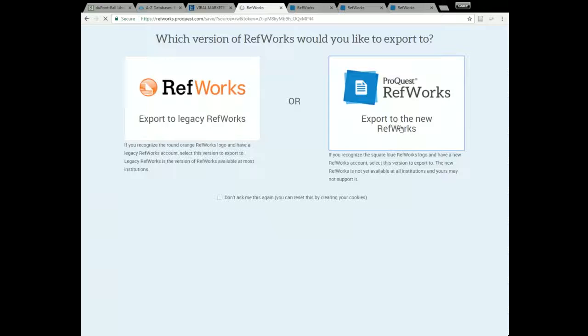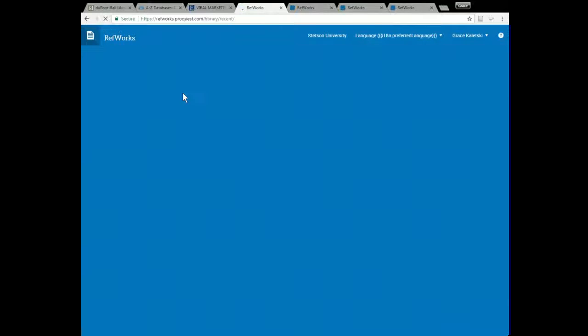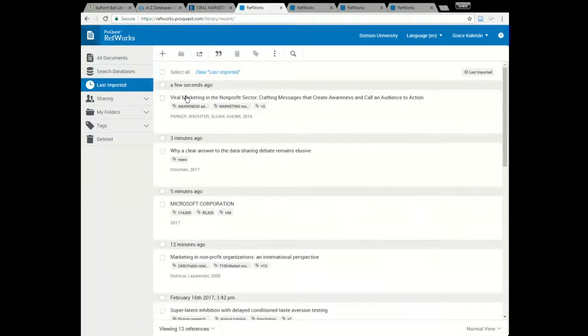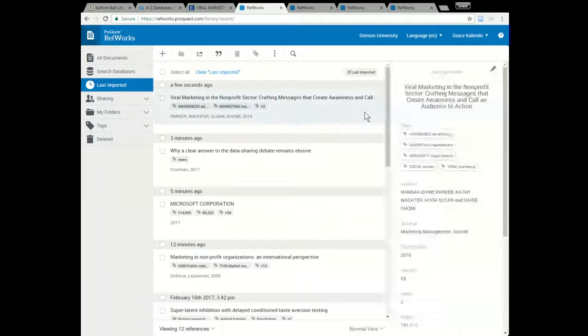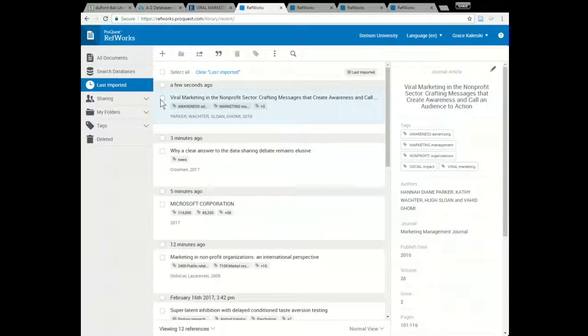Once again, we click on Blue RefWorks. We will click on OK. And now we have all 4 of these articles in the same place. What I'm going to do to stay organized is I'm going to go ahead and organize these into a folder. So I will check the box to the left of each one that I have just added.